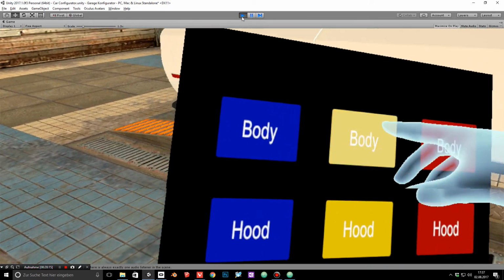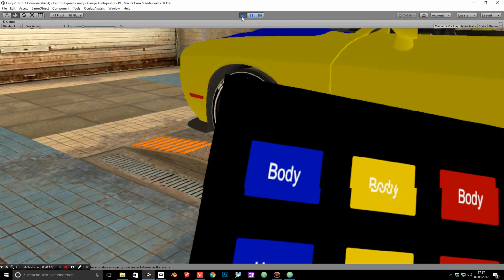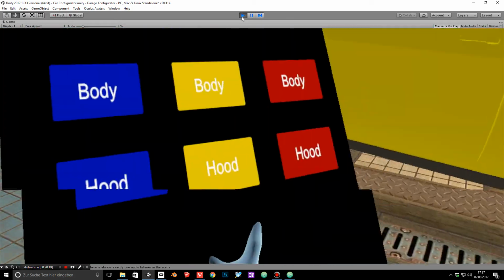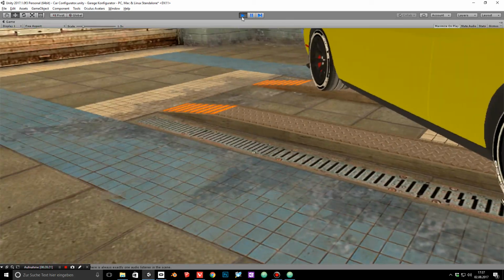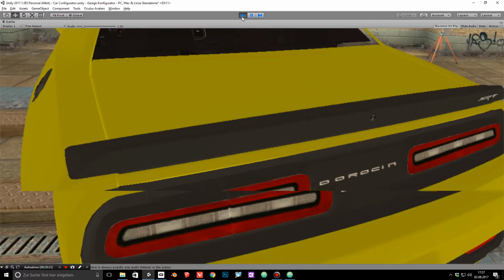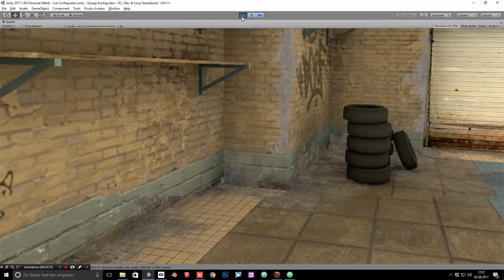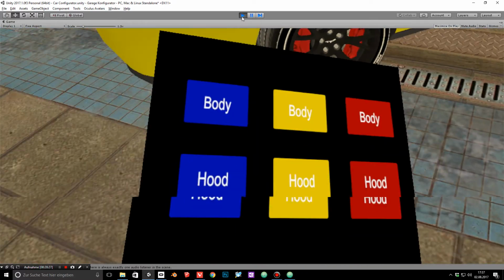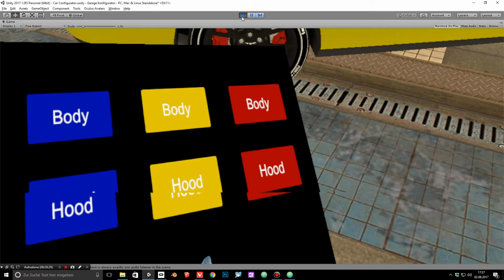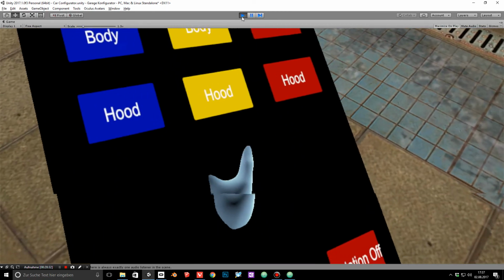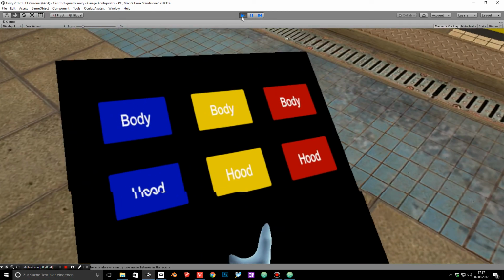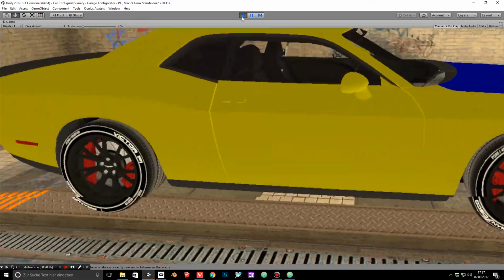I'm gonna change the body into yellow and the hood into blue because I like it. Rotation, put it on, and now the car rotates. If I stand up, it's looking really good, I think. Put rotation off. I'll make that button a little bit bigger. Rotation on, off. Here we go. Our car is back in here.